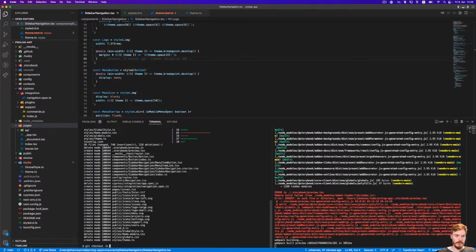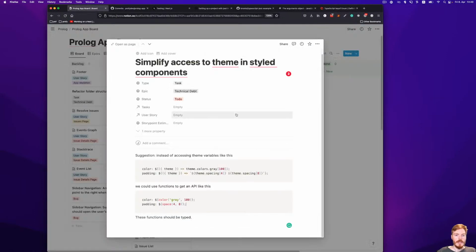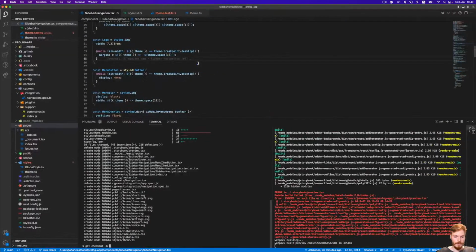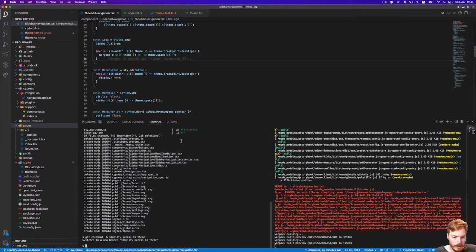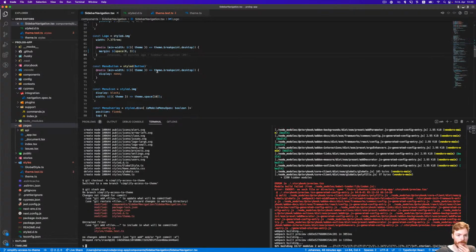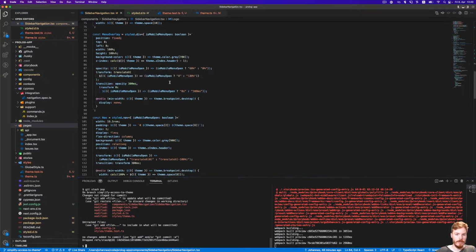And now we can actually create a new branch, and I don't remember what the task was called. Simplify access to theme. That's a bad branch name, but we'll stick with that. And now we can do git stash pop, and we have all the changes back here.